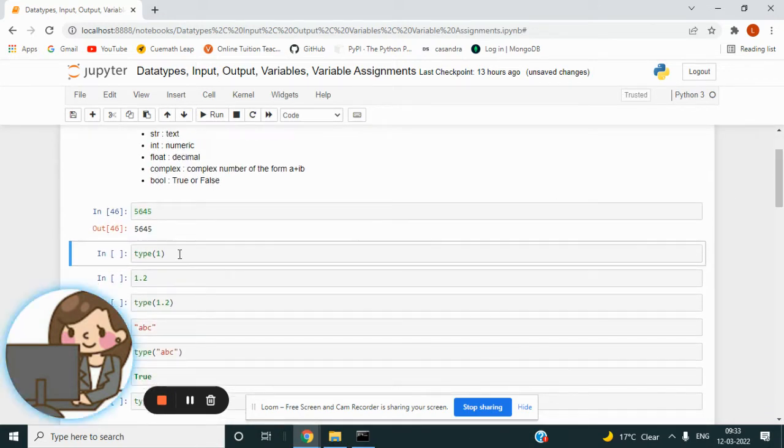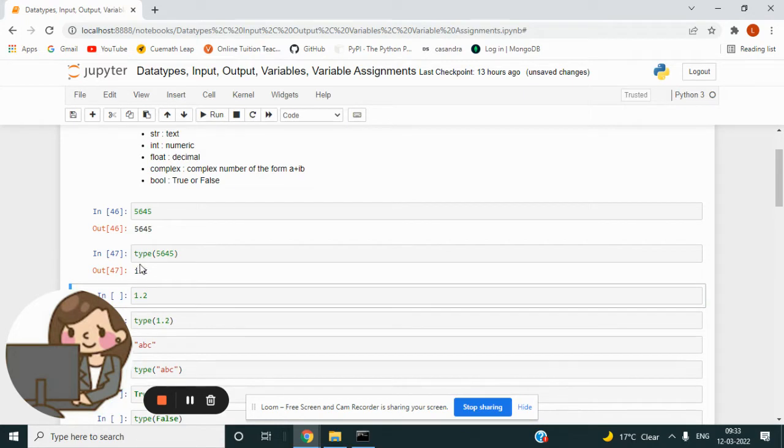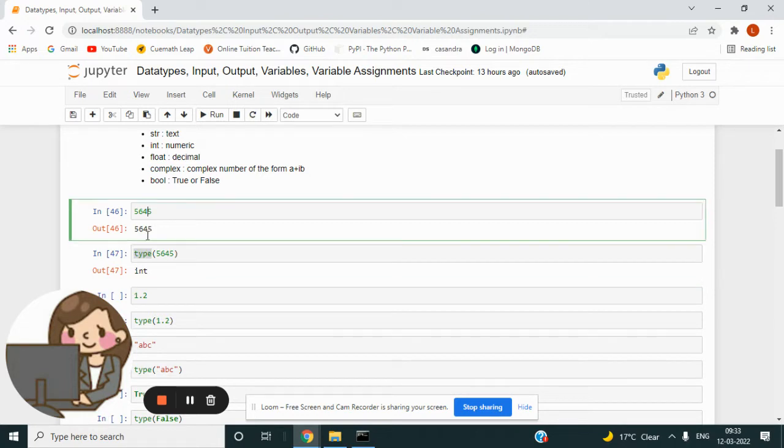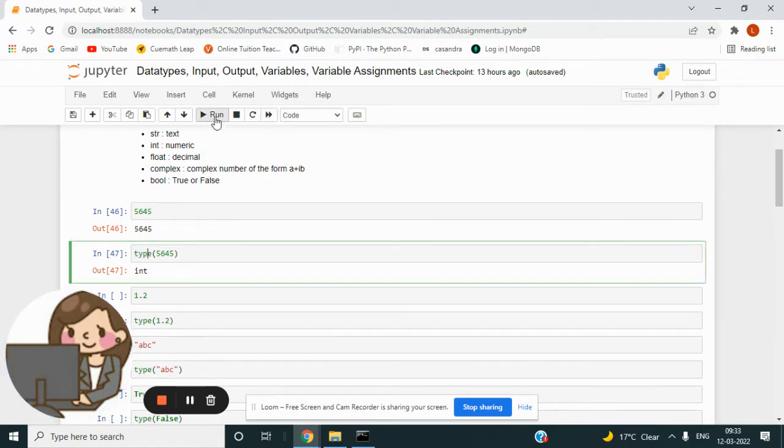Let us just see the type of 5645. Type of it, see, int. So type is a function which tells us what the data type is. For Python, we need not specify beforehand what the data type of an element is. It automatically assumes the data type. It has that kind of capability. So we just said 5645 and it is able to identify that it is an int.